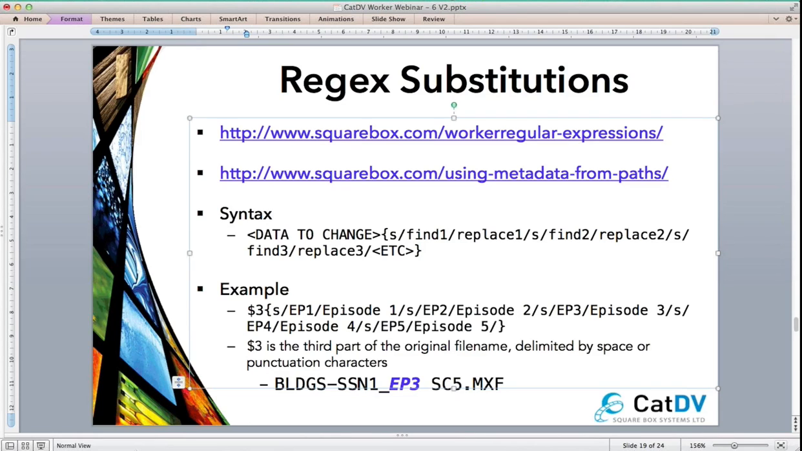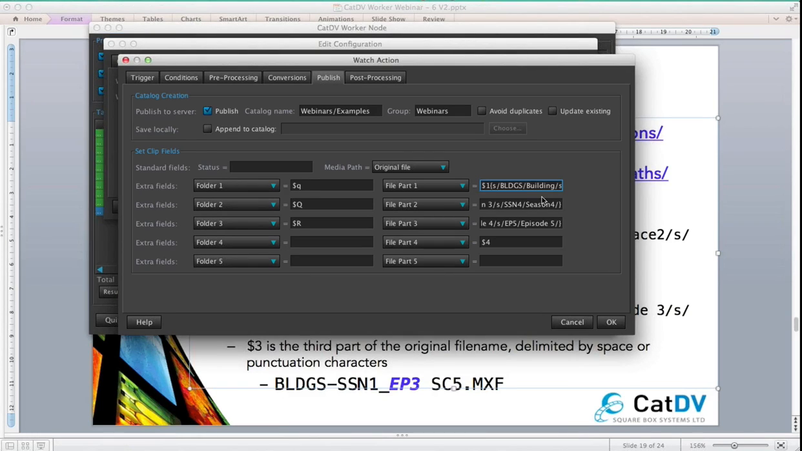And so if we go back to our worker, we can see in this field we're doing an expansion of BLDGS to buildings, and then SUB to submarine, and you can see here's the exact example we've just taken a look at, which is expanding our $2 variable, and expanding out SSN1 into season 1, and so on. So I think while regex can be a fairly complicated tool, even for software developers, there are some very powerful things you can do with that in CatDV with a fairly simple language.